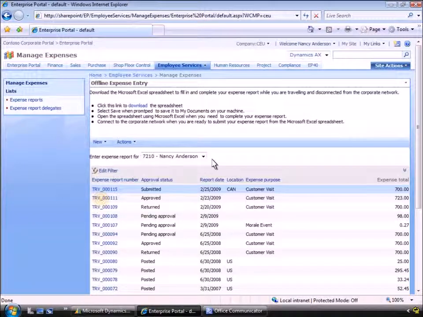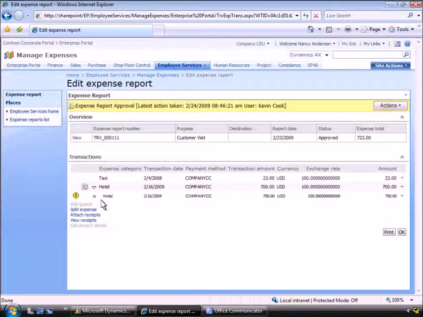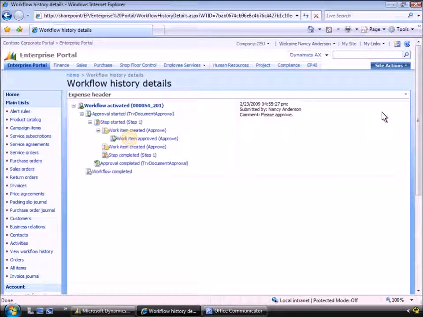One benefit of the workflows in Microsoft Dynamics AX is that they provide organizations with tracking and audit capabilities. In this case, the details of previous expense reports are always available for review. In addition, the workflow history provides an accounting of actions taken, such as who submitted the report, who approved it, and when.